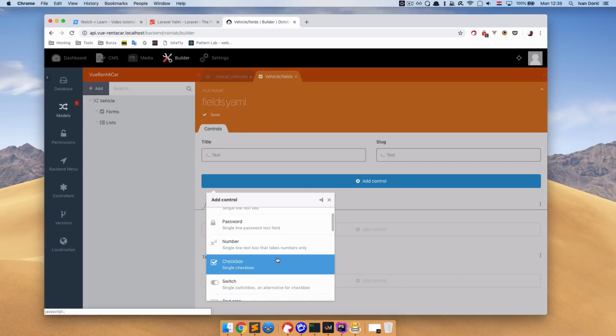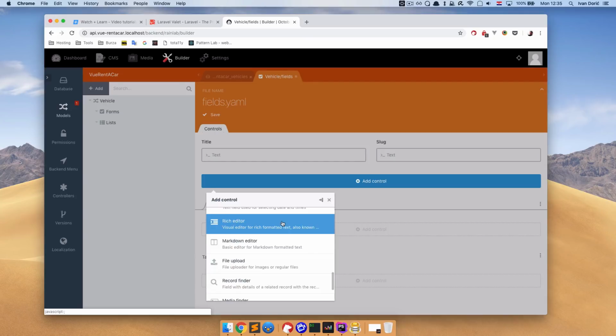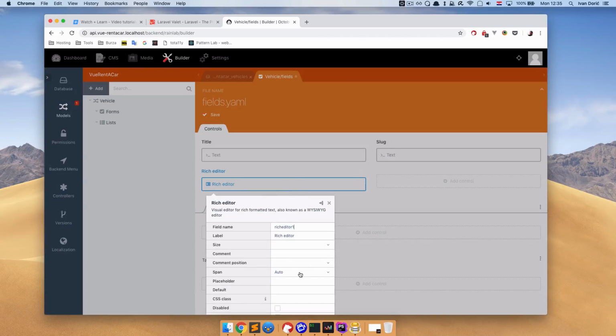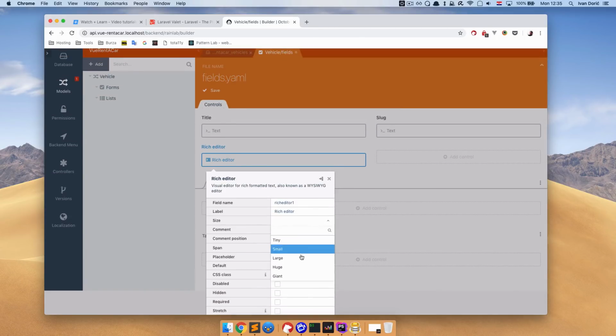Now we are going to add, let me just see, a rich text editor. We are going to make it span full length, and we are going to make the size of it to be large, and it's going to be calling the field description.